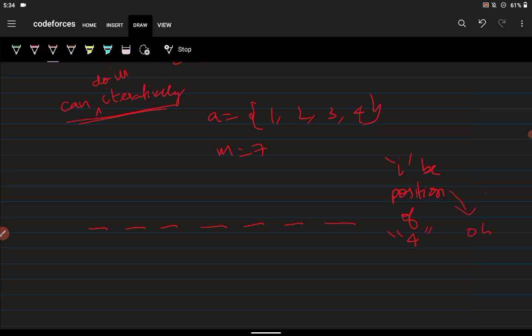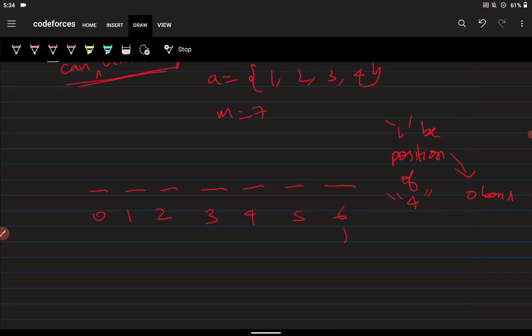This is 0 based index: 0 1 2 3 4 5 6. This is m minus 1. This is i. For example, if I fix the last element here, so there are i spaces here, and I have to choose n minus 1 equal to 3 to place 1, 2, 3. For example, 1 2 3.